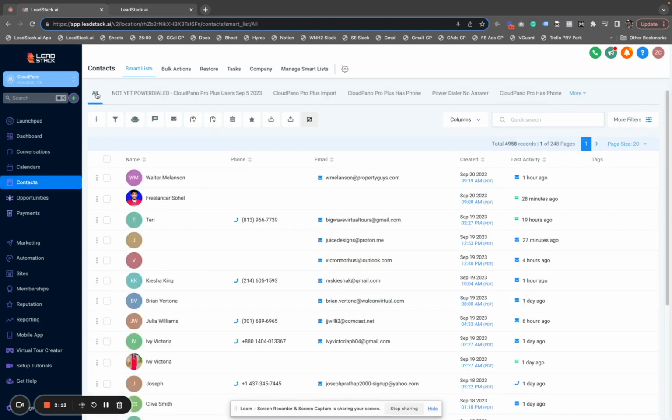And for right now, I'm just going to stick to All and show you how to navigate and use the contacts feature. We'll get into smart lists and creating them, bulk actions, and all the fun stuff and automations later on. But for right now, I'm just going to show you how to navigate this contacts CRM.